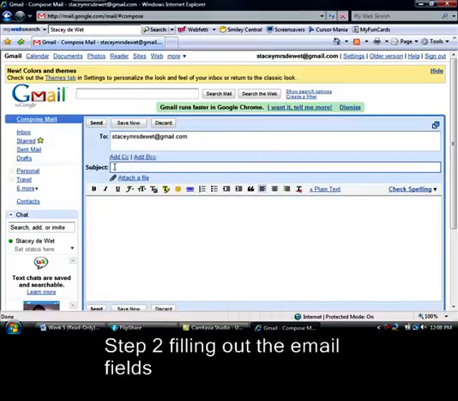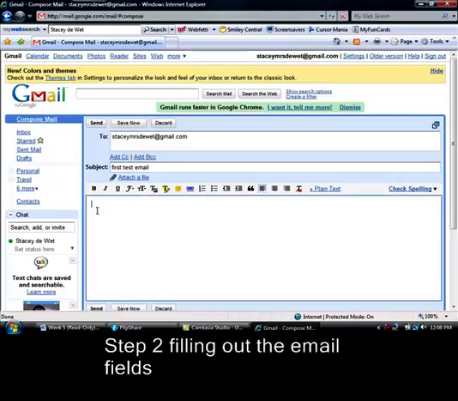Now in the subject field, you always need to type something in the subject field. And the subject of this particular email is going to be your first test email. Okay, so I want everyone to type first test email in their email that is going to be sent to me. So you have your to field, your subject field filled out. The next field to fill out is the body of your email.